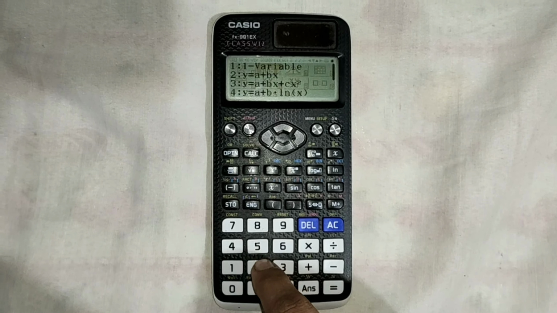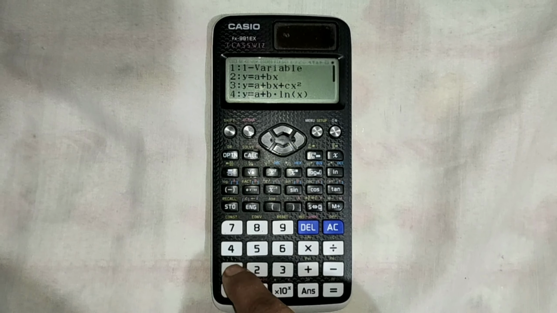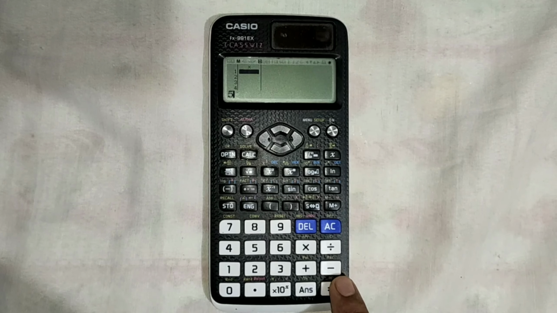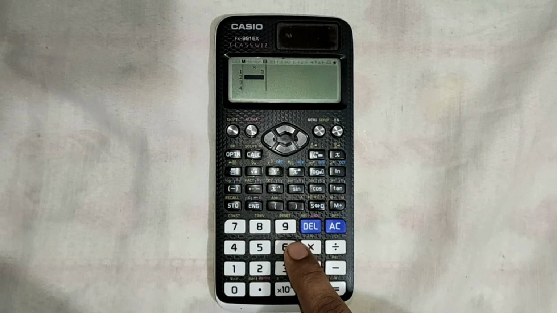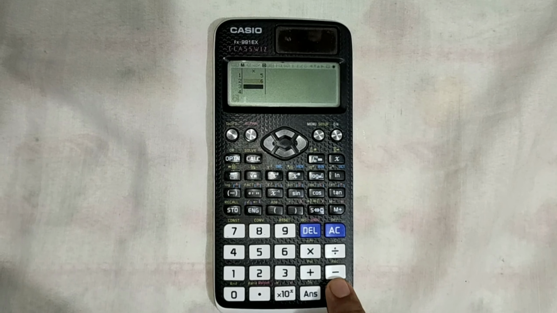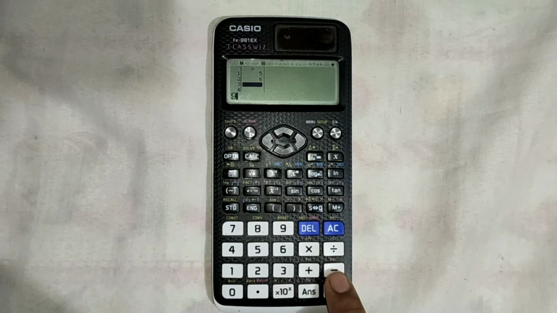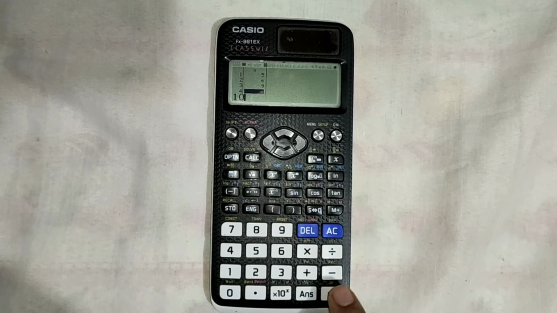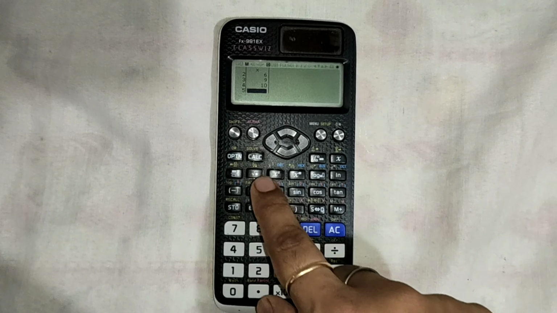Once your statistics mode is activated, now you need to select any of the functions. I'm going with the first one. Define the values of x. If you select frequency, the frequency will be shown right next to x. Define the values. Yeah, that's it. I'm going with a simple example.